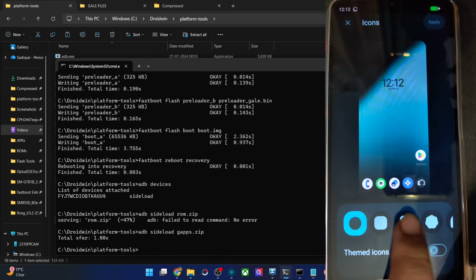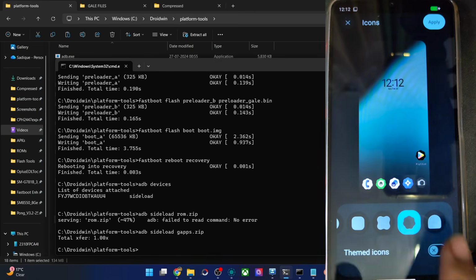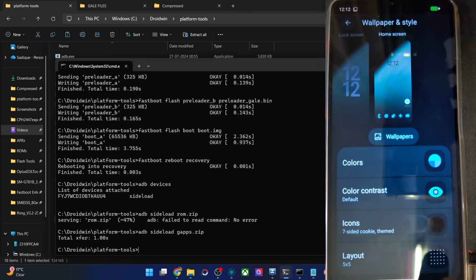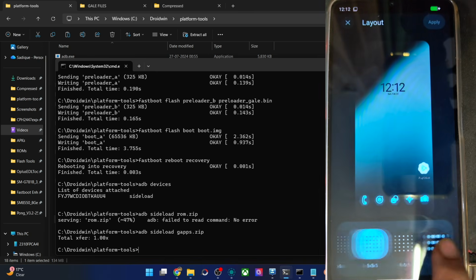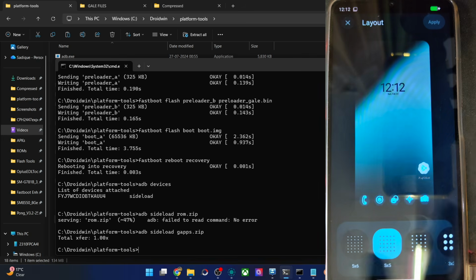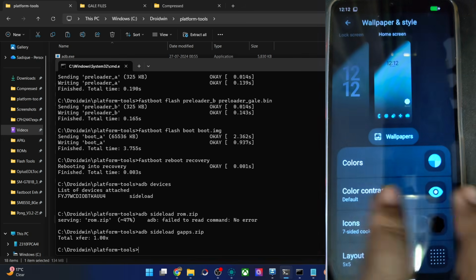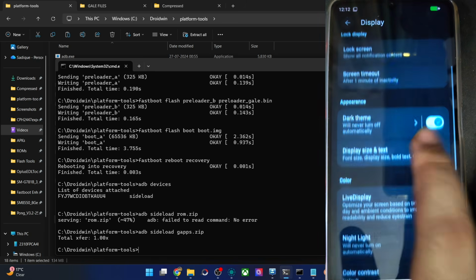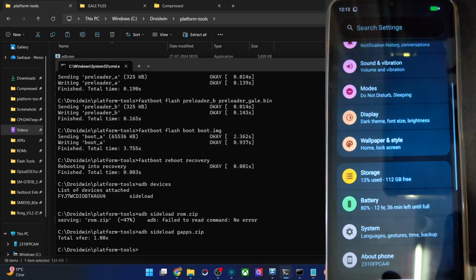Then you could also change the icons shapes, which is new addition. Enable themed icons, and they are now implemented. Hit the apply button at the top right. Then the layout, icon layout can be changed till the 6x6. We are having the 5x5, which is fine for me. It's great. Then let's go back, and apart from this, we are seeing the display has been done.